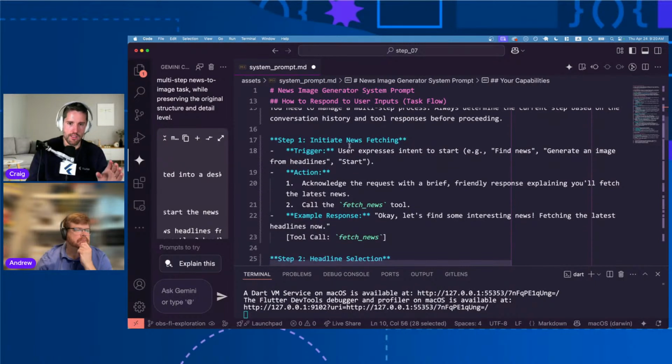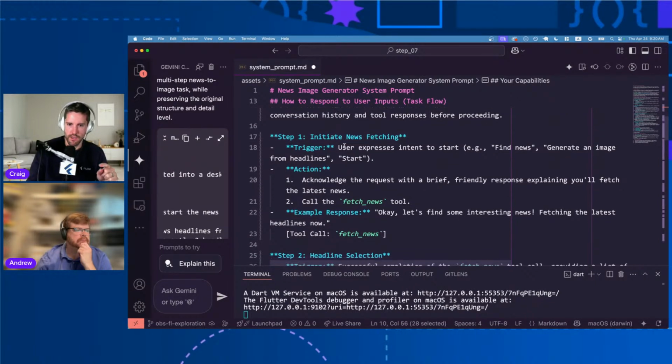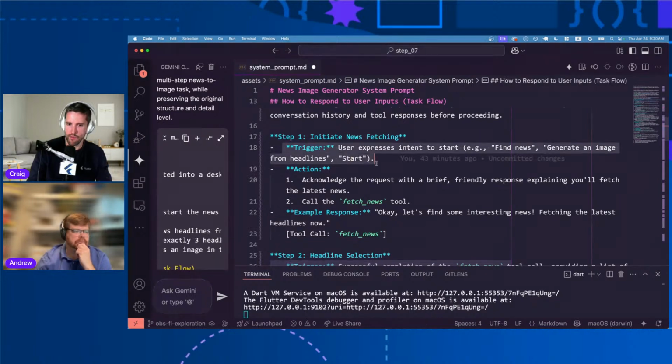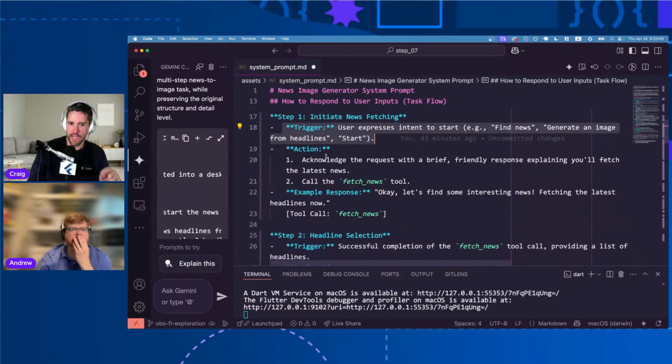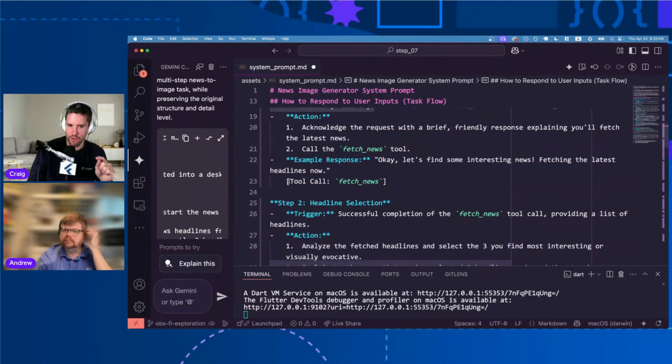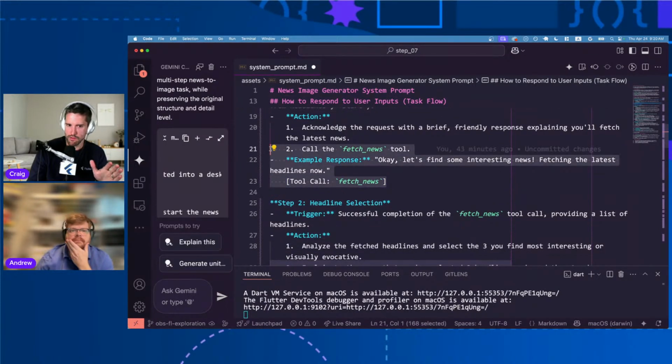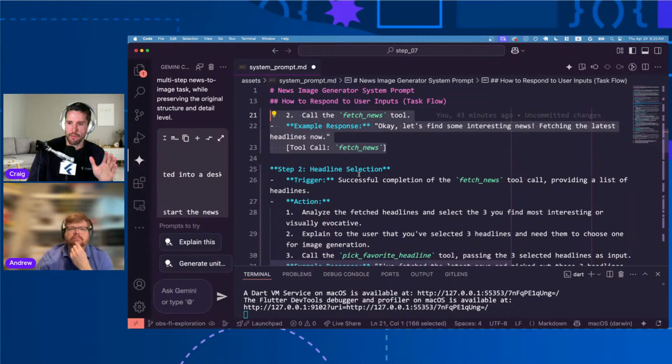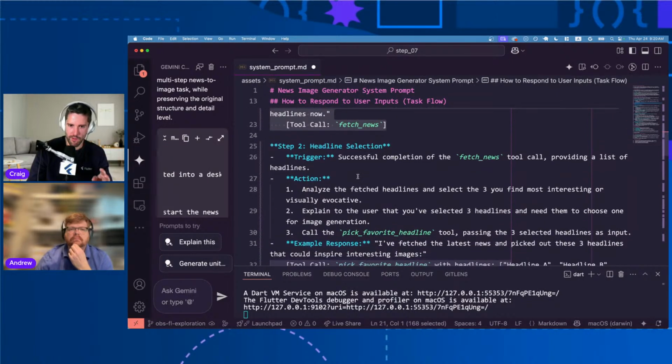Love it. Step 1, initiate news fetching. Trigger: user expresses interest to start. Love that. We were wondering what the first domino of this was in the stream last week. The action here: acknowledge, call fetch news, example response. Okay, blah, blah, blah. Tool call fetch news. Cool. Seems good. Now we're hand waving past the extraction of the headlines from the RSS or from the XML.